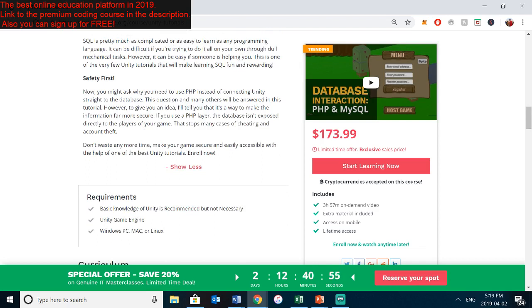So now you might ask why you need to use PHP instead of connecting Unity straight to the database. This question and many others will be answered in this tutorial. However, to give you an idea, it's a way to make the information far more secure. If you use a PHP layer, the database isn't exposed directly to the players of your game. That stops many causes of cheating and account theft. So it's pretty much you're stopping hackers, which is a really big problem in the gaming community. Got to stop them all.